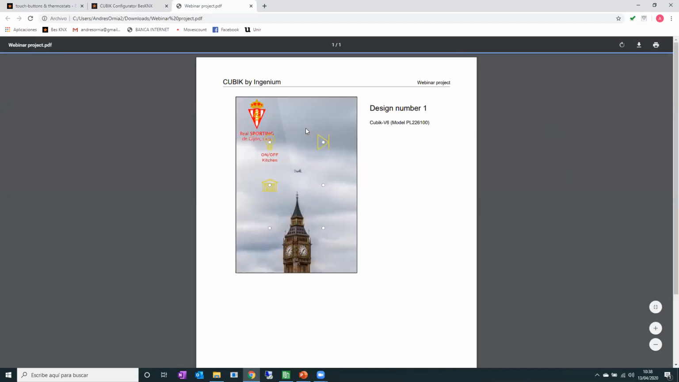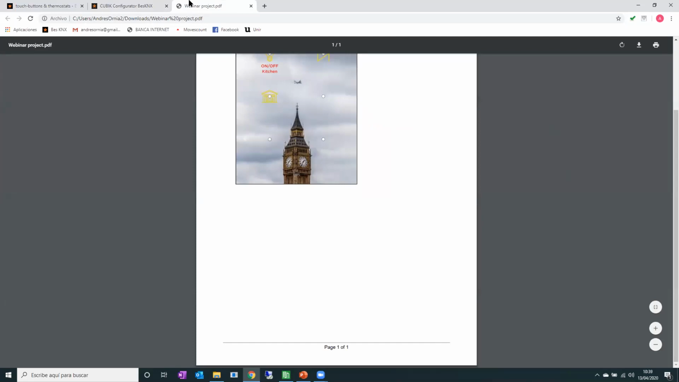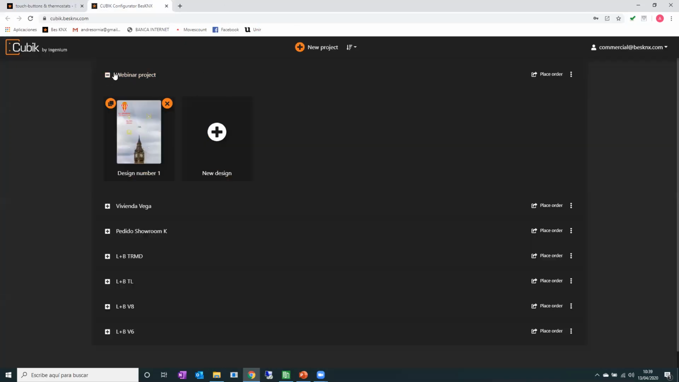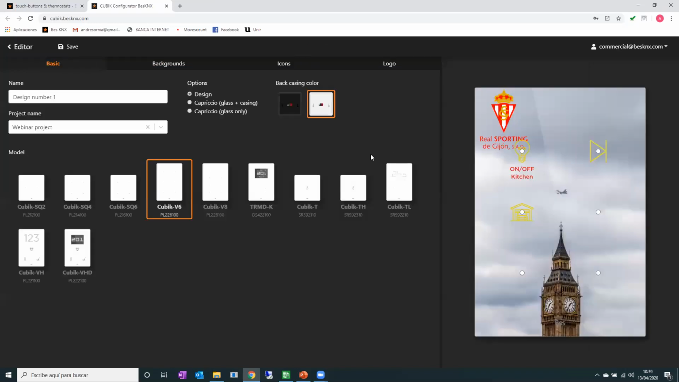And maybe it's useful to show it to your client, or it's really useful, this option, to have it in PDF. So that's all about the CUBIK design app. As you have seen, it's very easy to use it.